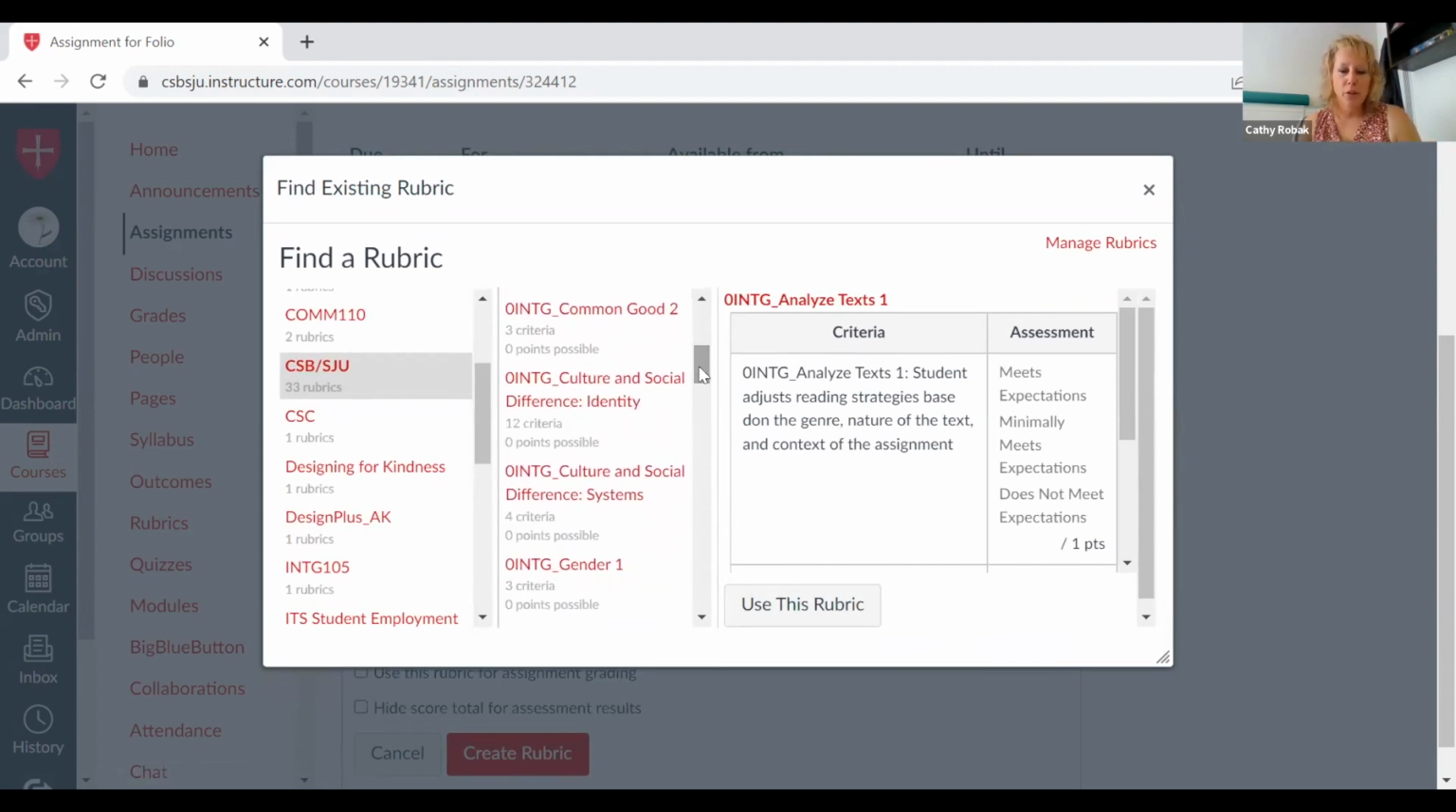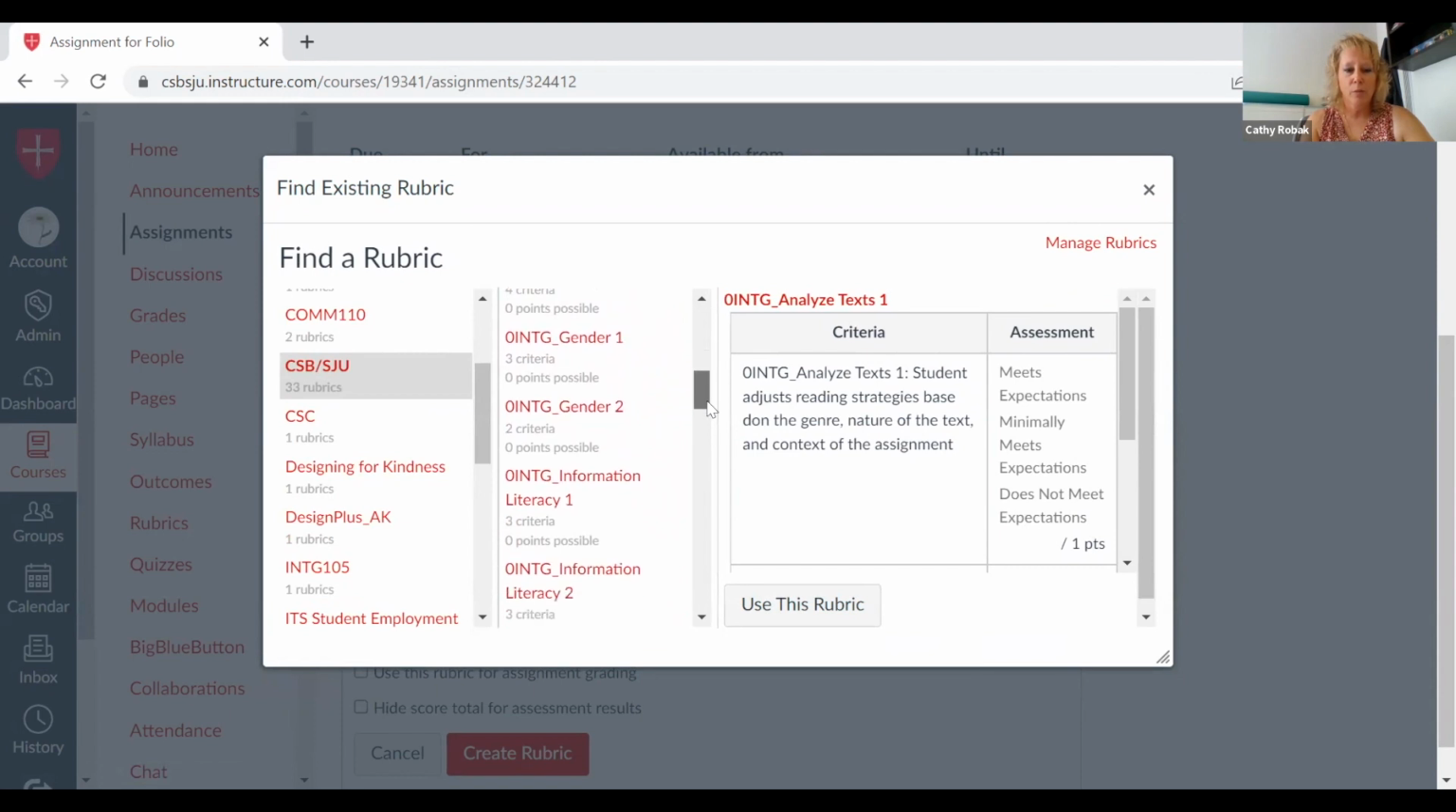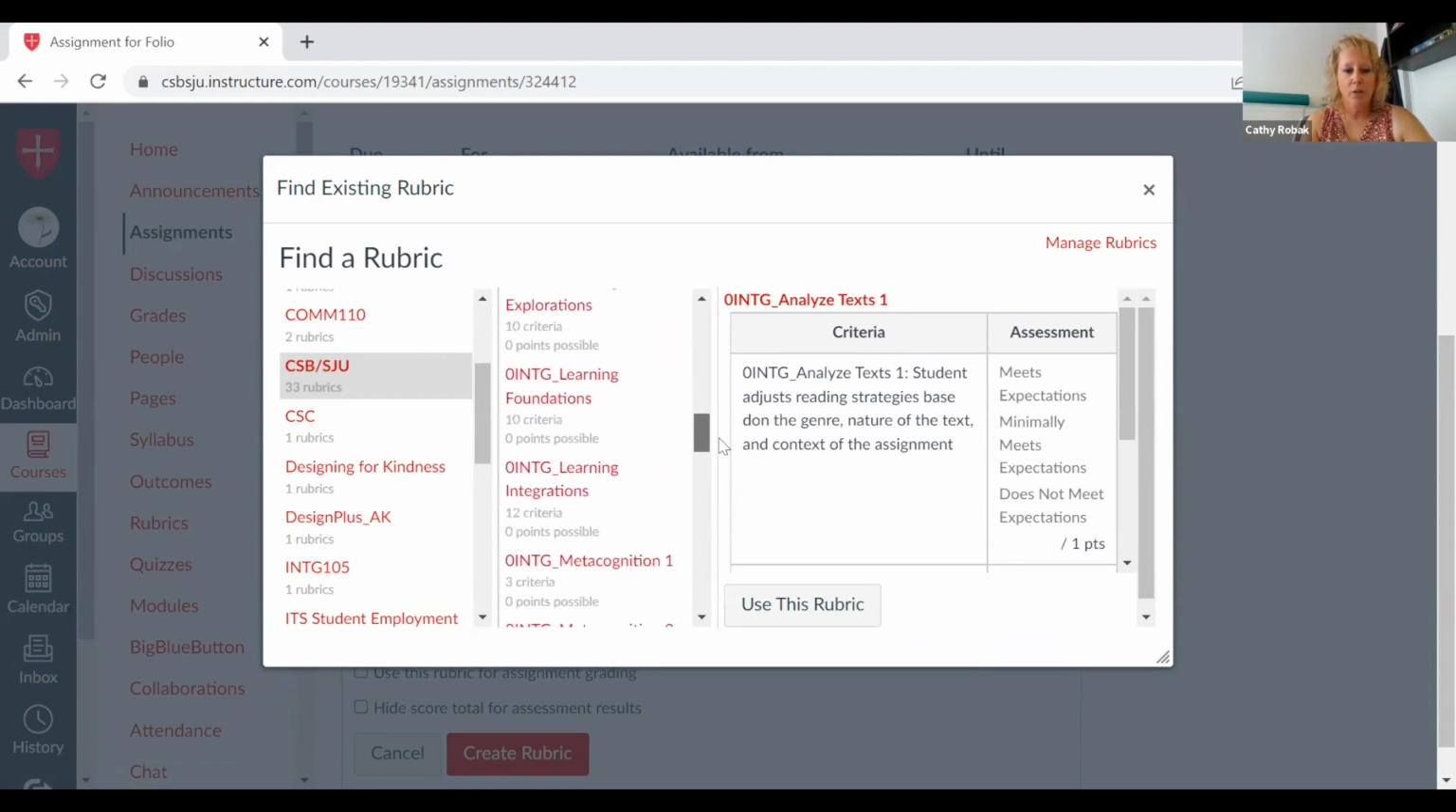But if you're using this assignment for more than one, like let's say it's common good and cultural and social identity, there's a rubric that has all of these in, and you can just delete out the criteria you don't need. So I'm going to scroll down and find that one to show you how you do it that way.